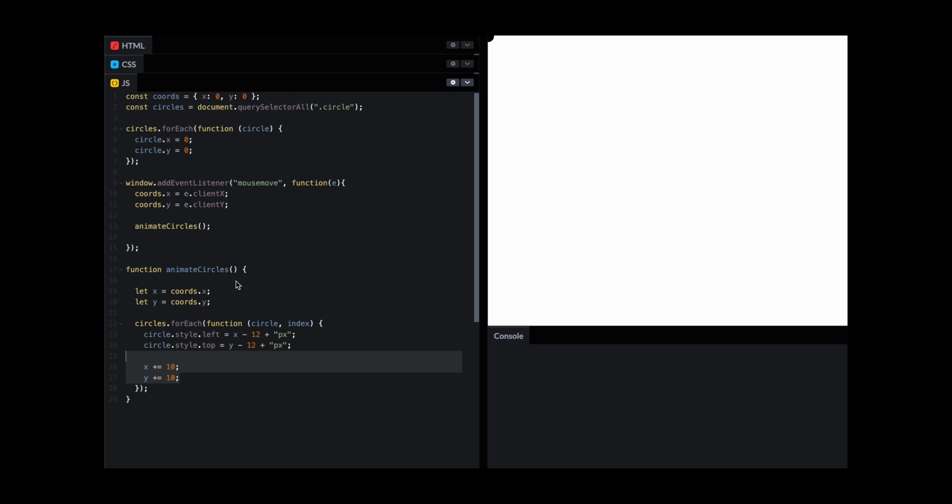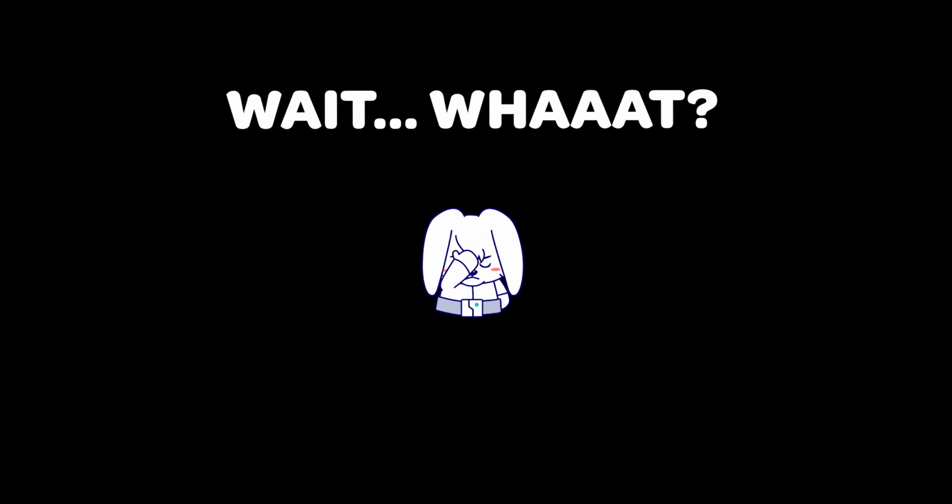We are now going to offset each circle from the previous one by 10 pixels, a random value that creates a diagonal which follows the cursor. Don't worry if this doesn't look like a trail, we're gonna fix that.